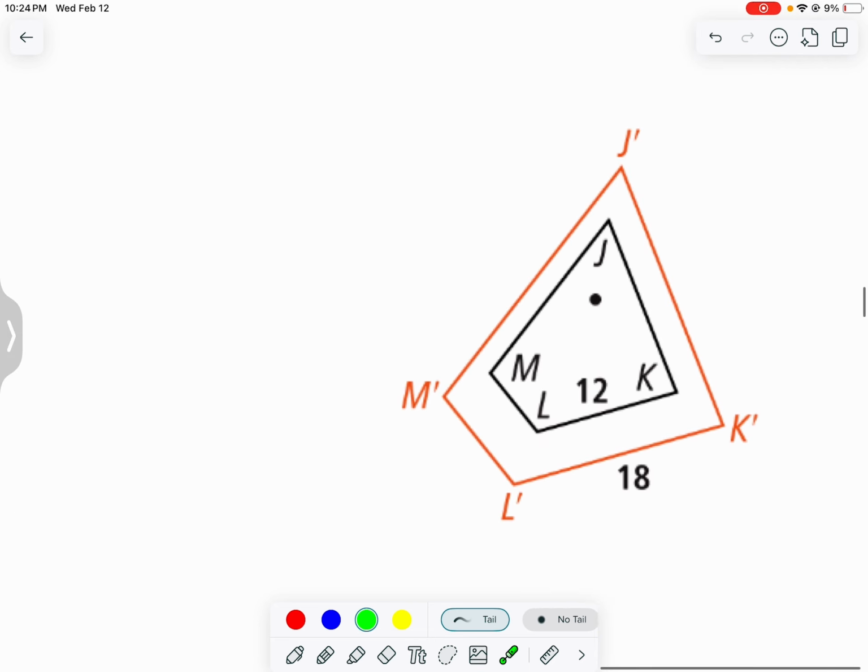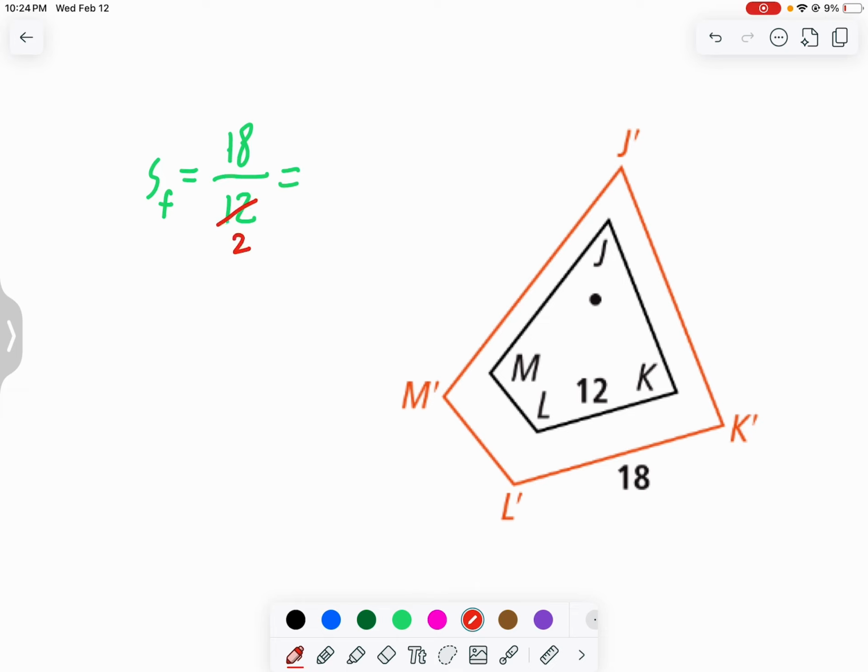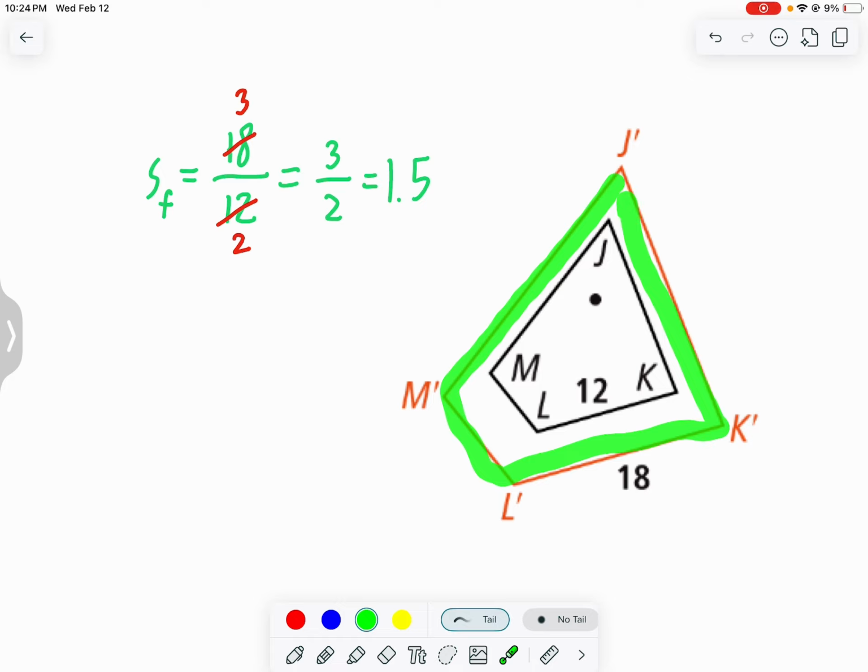Okay, take a look at this problem. What's the scale factor for this one? Well, we've got a length of 18 on the new shape and a length of 12. That gives us a scale factor of 18 for our new divided by 12, which is our old. Now, that is a fraction, and notice that the top and the bottom can be divided by 6. 12 divided by 6 is 2, 18 divided by 6 is 3, so that simplifies down to 3/2. Your scale factor is 3/2. If you want to write it as a decimal, you could write it as 1.5. In other words, our new shape is 1.5 times bigger than our original shape. Awesome.